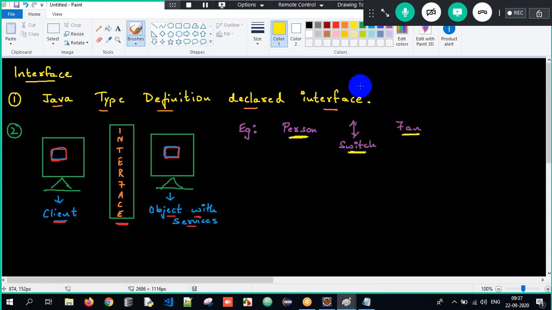Similarly, there is a person and there is a television. This person wants to change the channel. He's watching some cartoon and now wants to watch a sports channel. What will he do? There is an interface between the person and the TV. What is that interface? It's the remote. If he wants to change the channel, he'll make use of the interface between the TV and the person, and that is the remote.